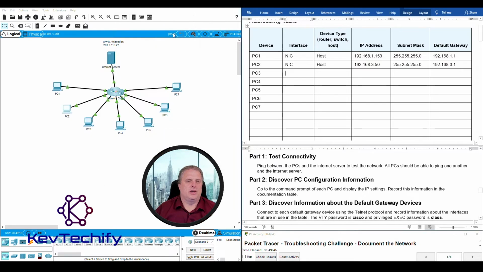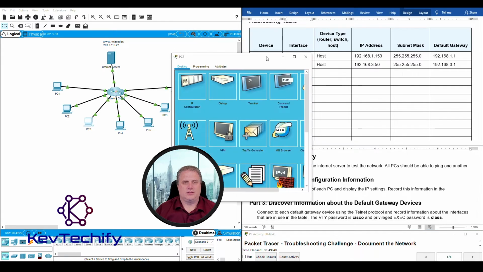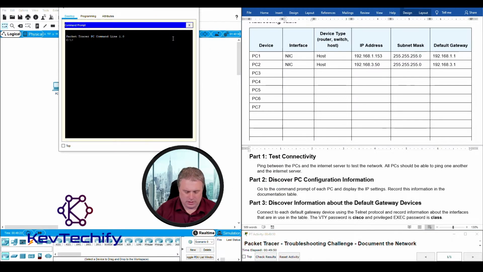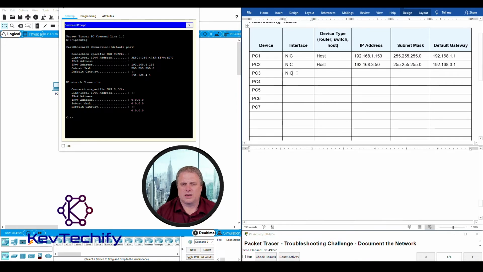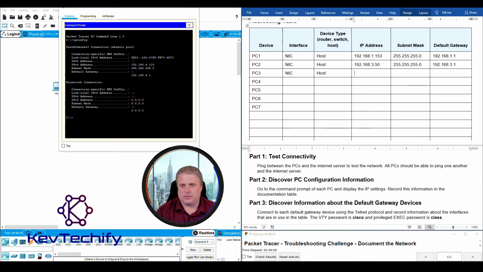On PC3, ipconfig. This is our NIC. It is a host. IP address of 192.168.4.115. Subnet mask 255.255.255.0. Default gateway of 192.168.4.1.